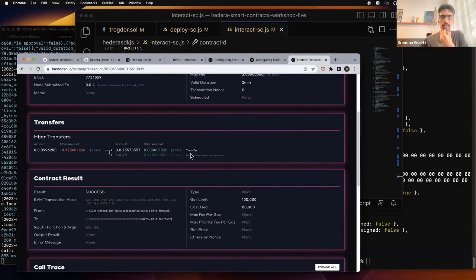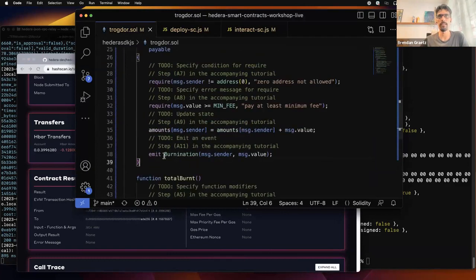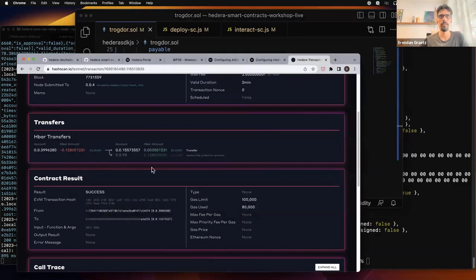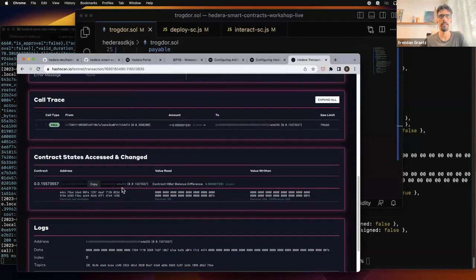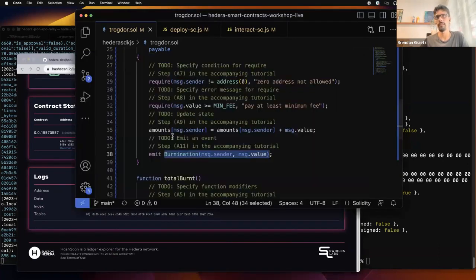The other thing is you'll notice within trogdor.sol, in the Solidity file, that it's been emitting this Burnination event. Now let's scroll down a bit here and take a look at logs. You should see a single entry in the logs. The address is the address of the smart contract, and the index field is 0, since there's only a single event.